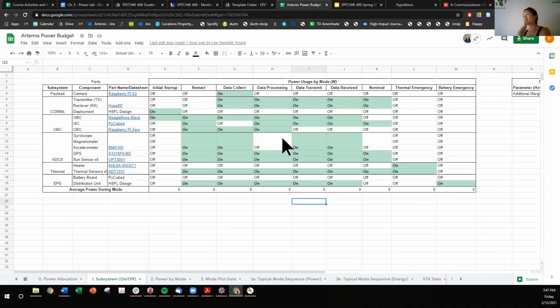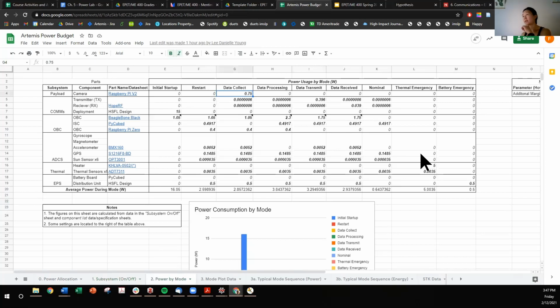So once you have these modes defined and these components defined, then you can, in your mind, think about in this mode, which components are on and off. Once you know that binary decision, then you can figure out how much power precisely is being generated or consumed in this mode.